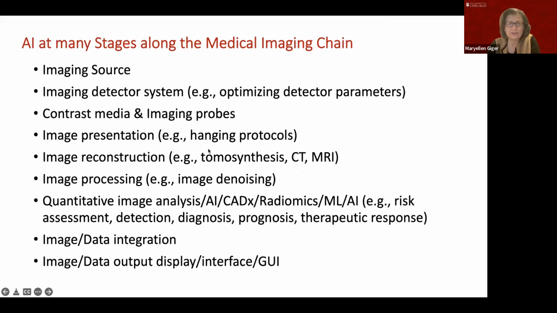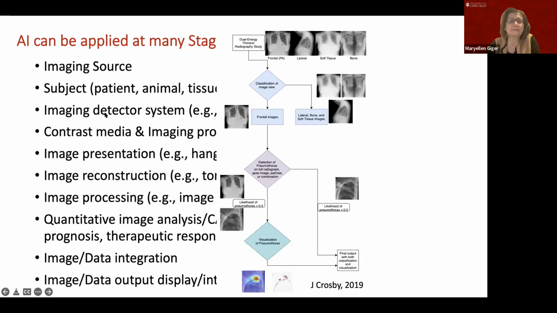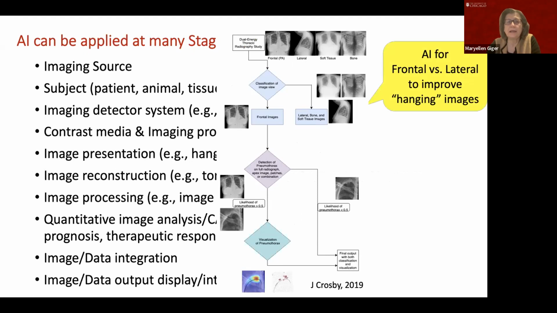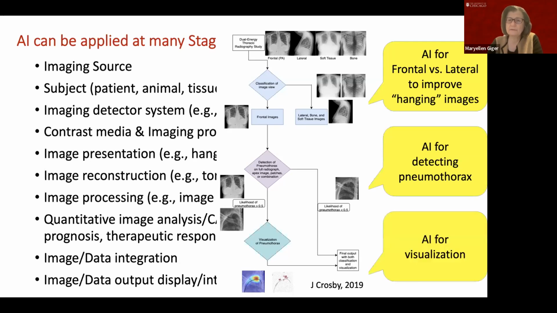Now, AI can be applied at many stages along the medical imaging chain. So here's the imaging chain shown here, and I will go through one example. This is in chest radiography. AI might be developed to help distinguish between frontal and lateral chest radiographs to improve the hanging ability prior to interpretation. AI might be used for detecting an abnormality, such as here, looking for a pneumothorax. And AI might be used in the final visualization method.